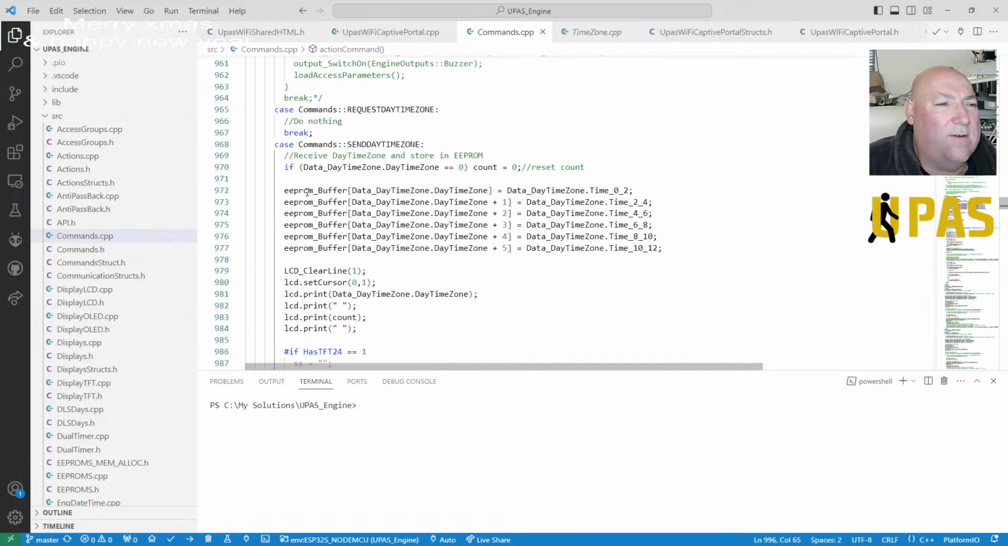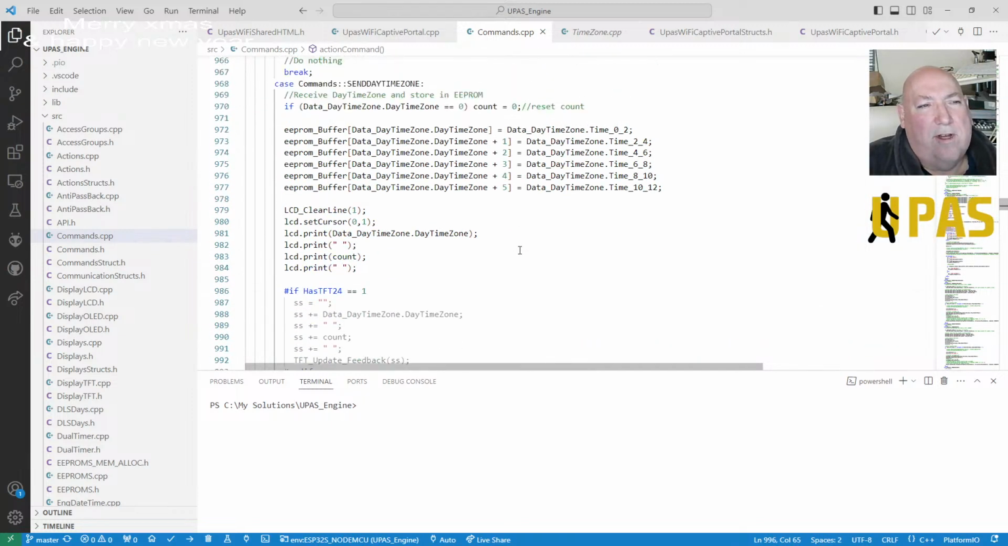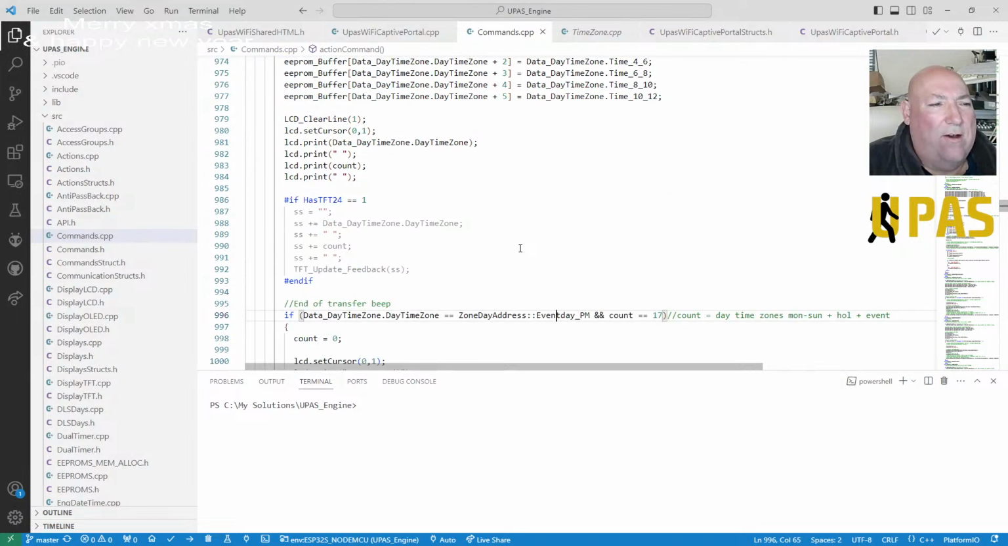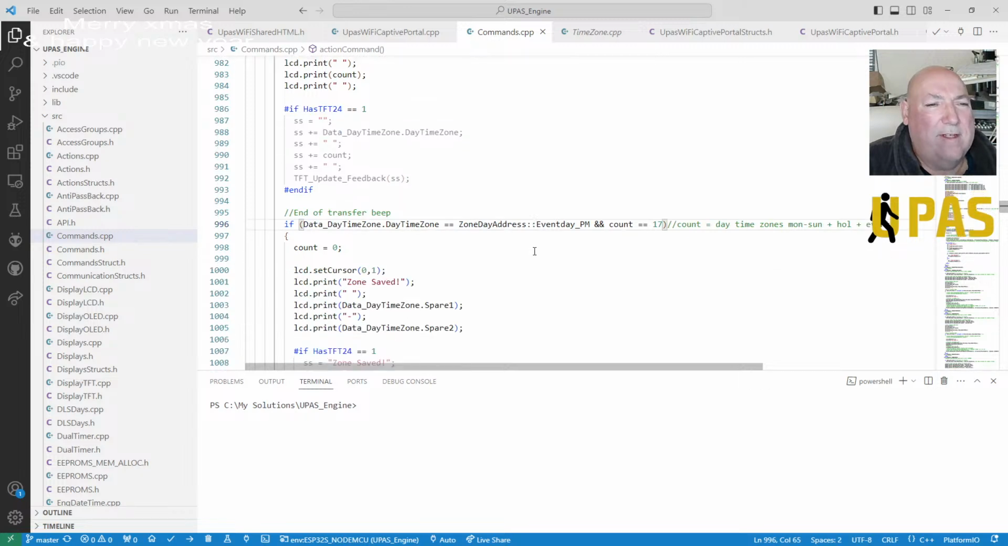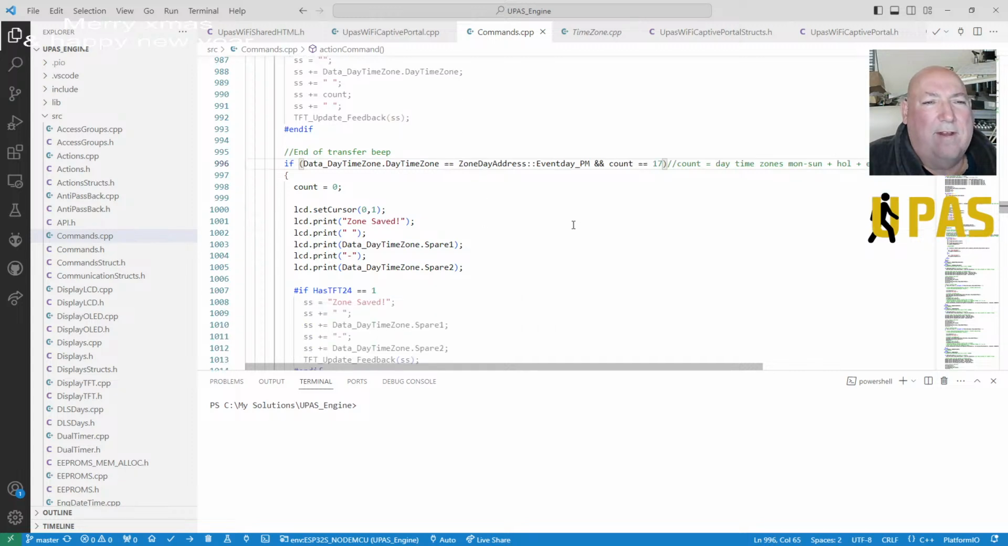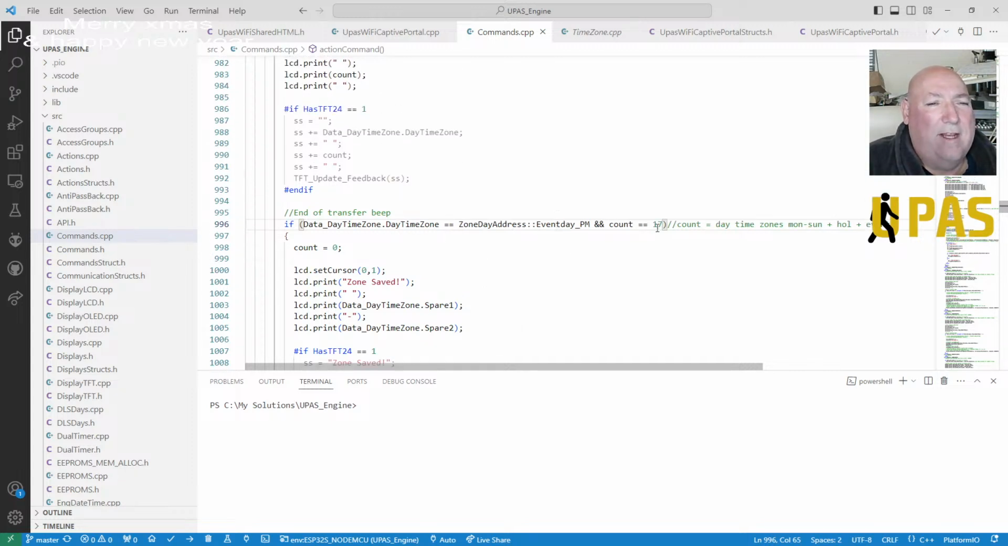There's 6 locks going at a time. So 6 bytes of data. In each byte, there's a bit that's on or off, saying whether the 15-minute period in that area of the time zone is on or off. Anyway, right. So we're looking if the count is equal to 17. Count equals a daytime zone, Monday to Sunday plus holiday plus event.